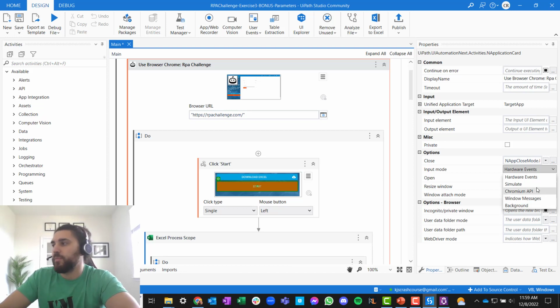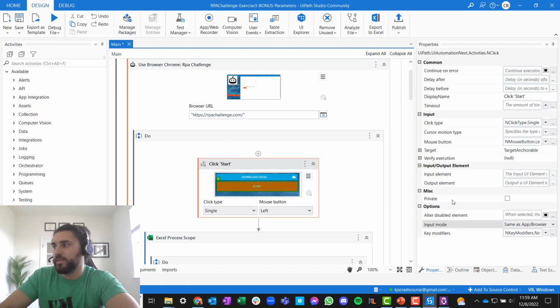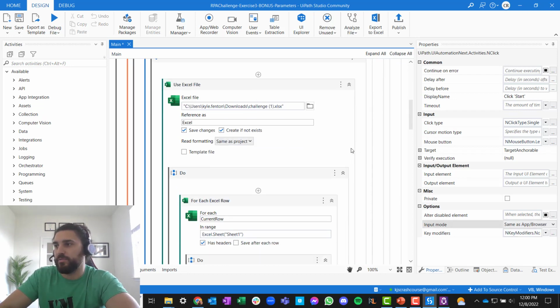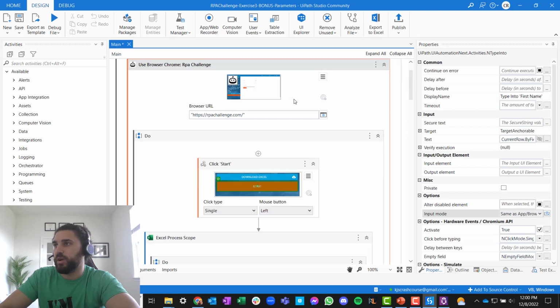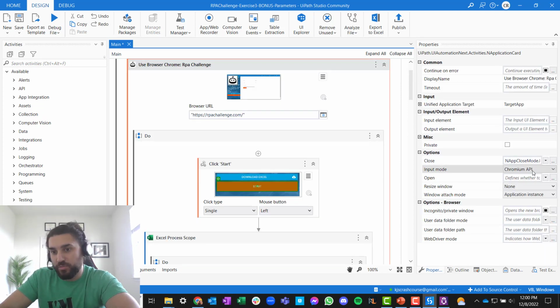Okay, but primarily you're never going to have to touch this, but I think the input mode is something I wanted to cover that is super important. If we look at input mode, you see how it says same as app or browser with the click, and if I go to the type intos, it's all the same. So it's all going to use that Chromium API input method, which is why, if you noticed how the automation was running, it wasn't moving the mouse cursor on the screen at all, which is super cool.